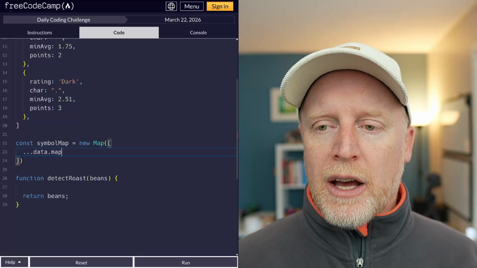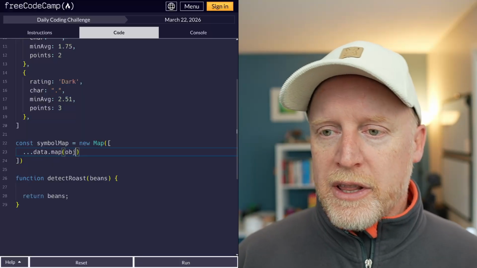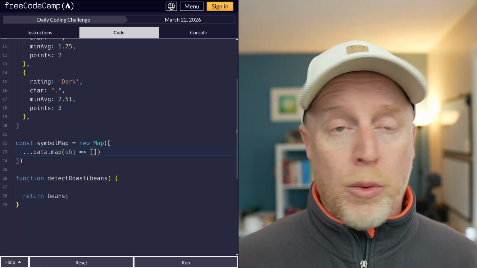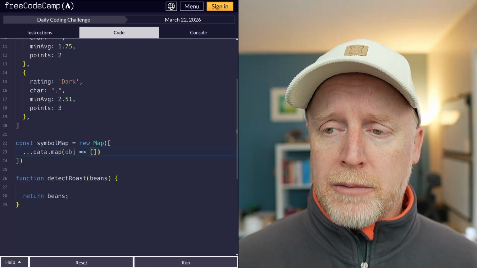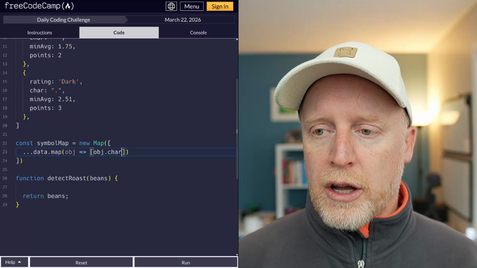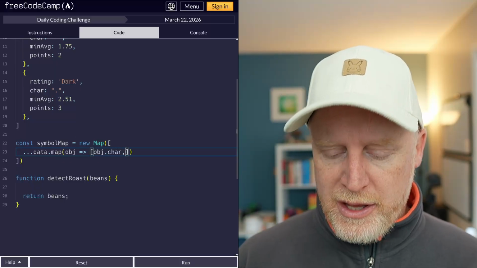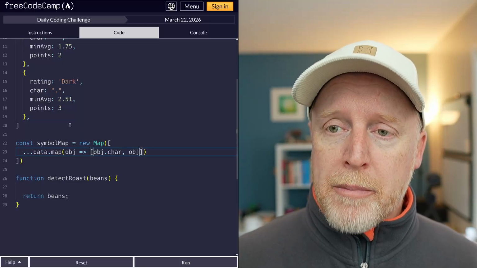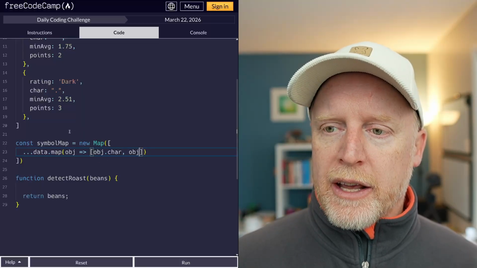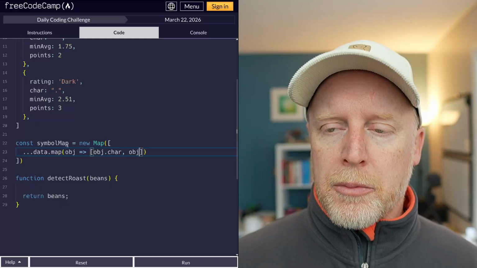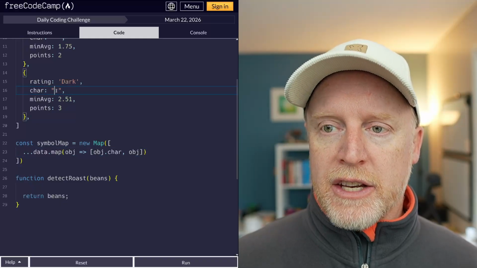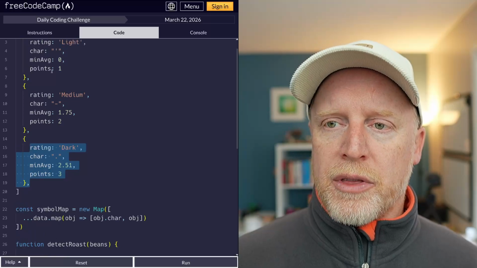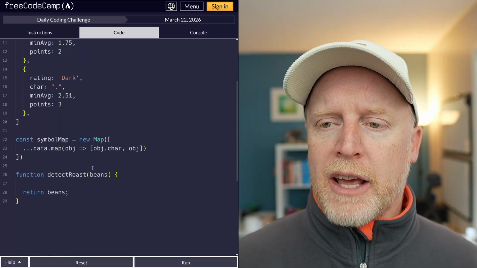But data.map, that's going to be the object, and we are going to return those arrays that we need, okay? The first one being object.character, that's the symbol, and then everything else, okay? So now we have a map where we can key up, like if I do symbol map.get the dot, then I'm going to get all this data, okay? And same with the dash and the quote. And I can do that.